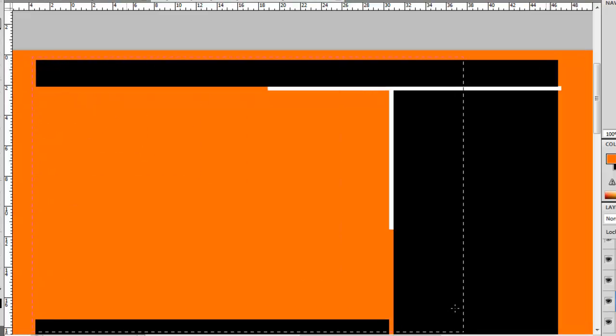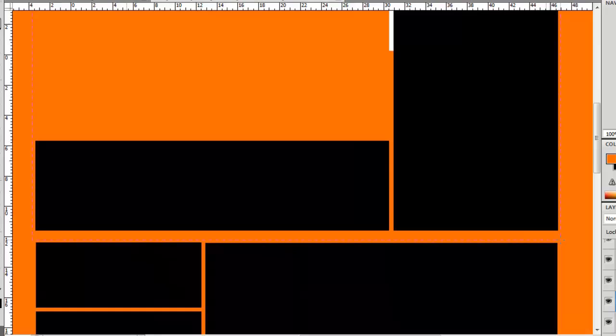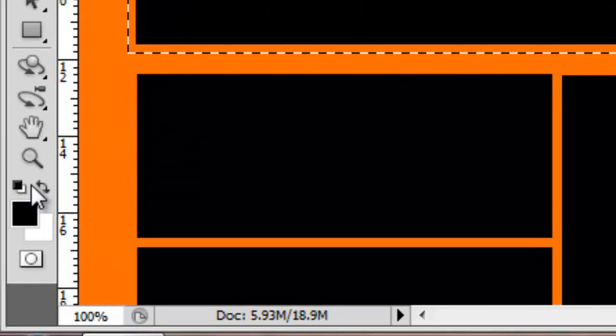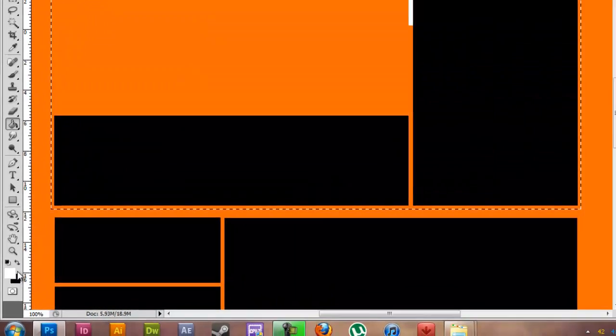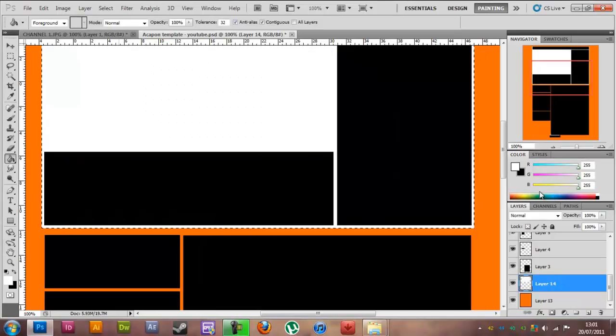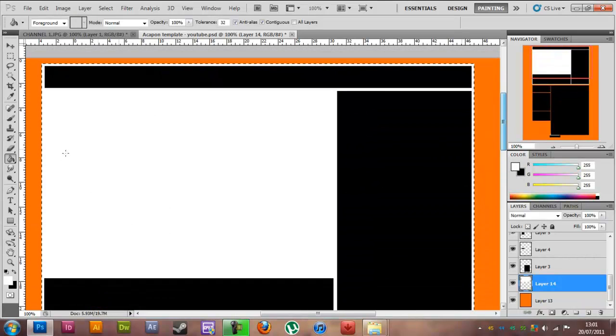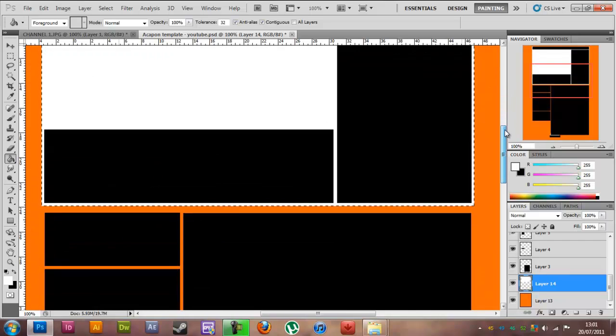There we go. And then drag, and make sure it's the same thickness around the edges, and let go. And then you want to go to your paint bucket tool, click the black and white, and then make sure you're selected on the white, and there we go. So that's created a small border. You don't have to worry about that big white space because the video will cover that, but it's made a nice white border there for you.